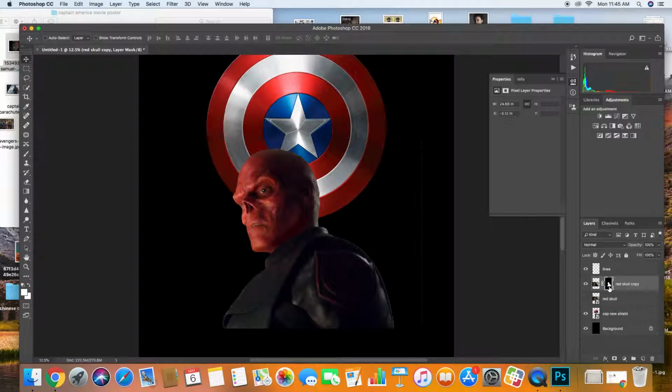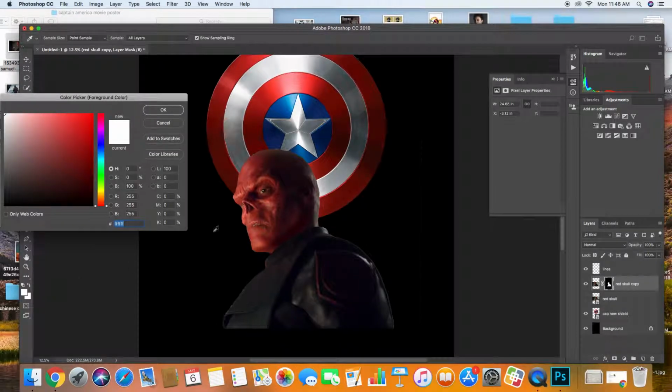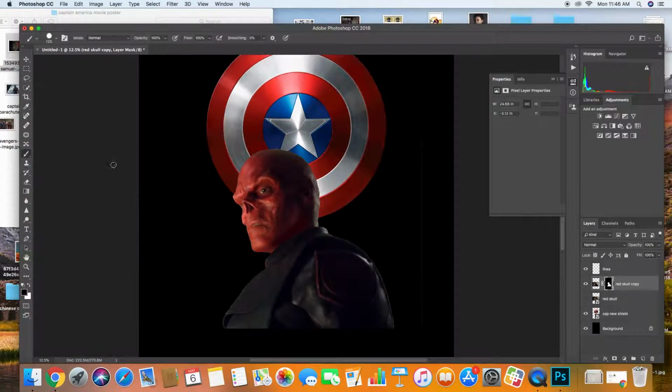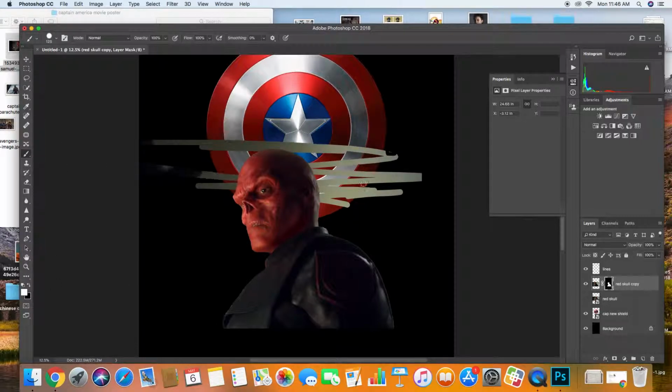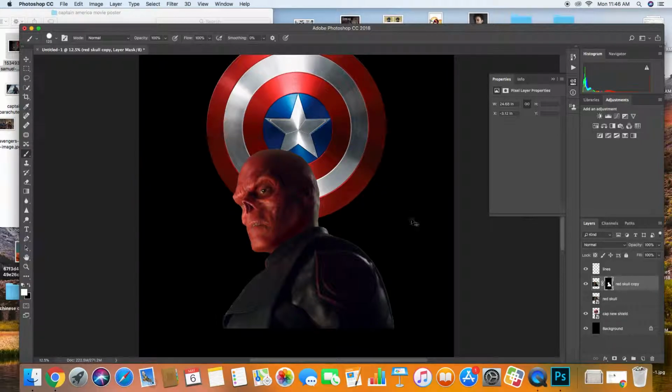So it actually created a layer mask here, and we can use the black. So we change to black, use the brush, and the black will erase it. And if for some reason you want to bring the picture back, the white will actually bring the picture back. But we're not going to do it for that case.